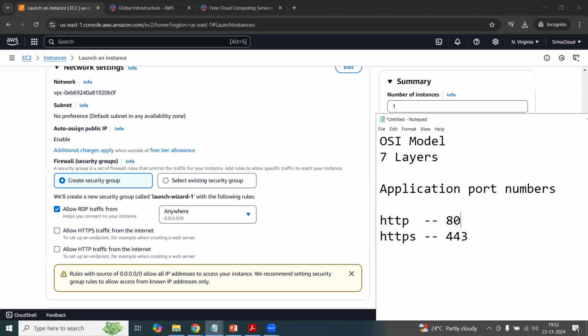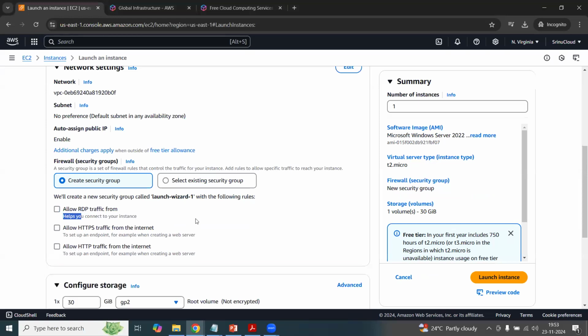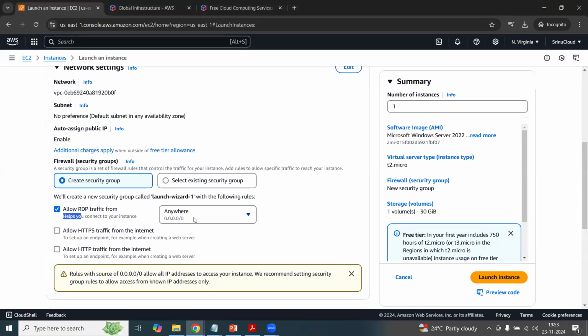These are the application ports. Similarly, as we are deploying a Windows system, it is going to use the RDP port as an application. What is that RDP application port number? It is 3389, right? Correct me if I'm wrong. By default, it is going to allow RDP traffic from anywhere. What is anywhere? In network representation, an IP address will be there.